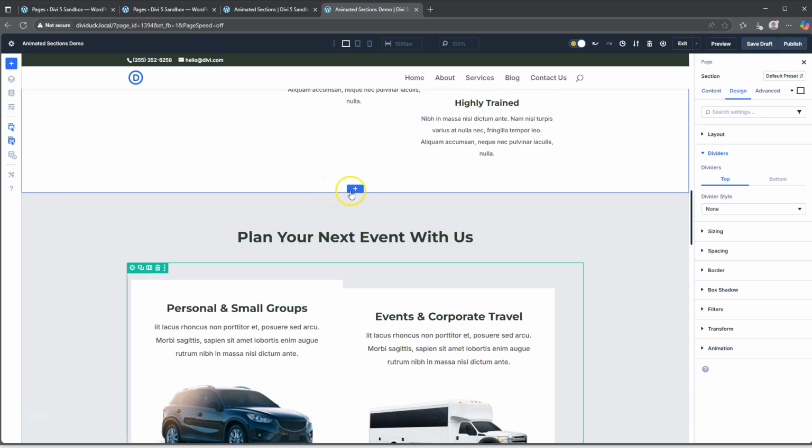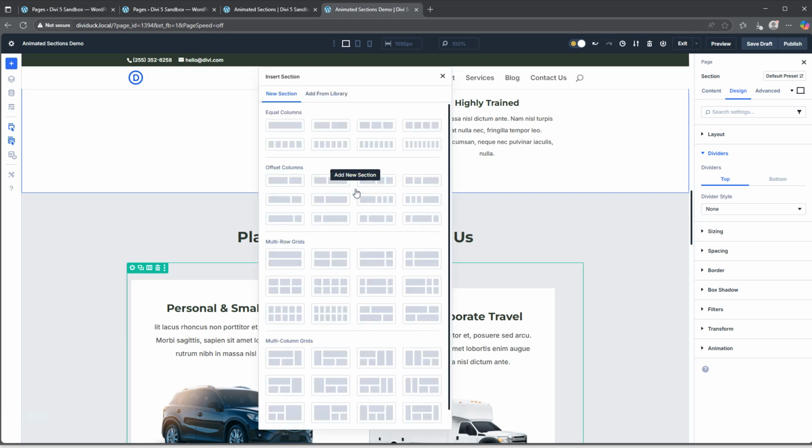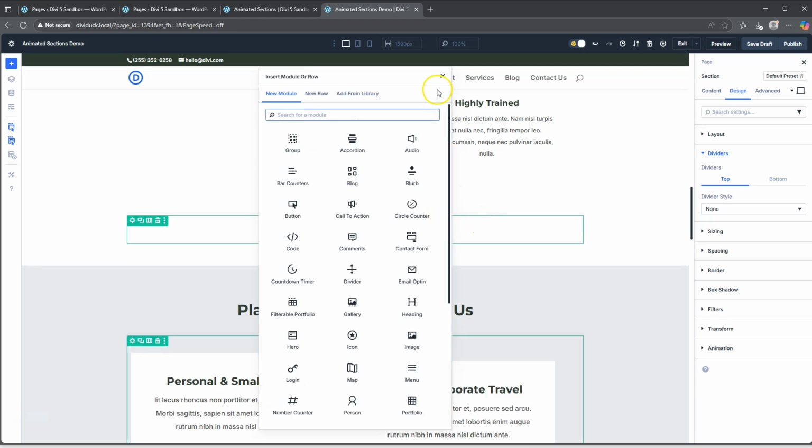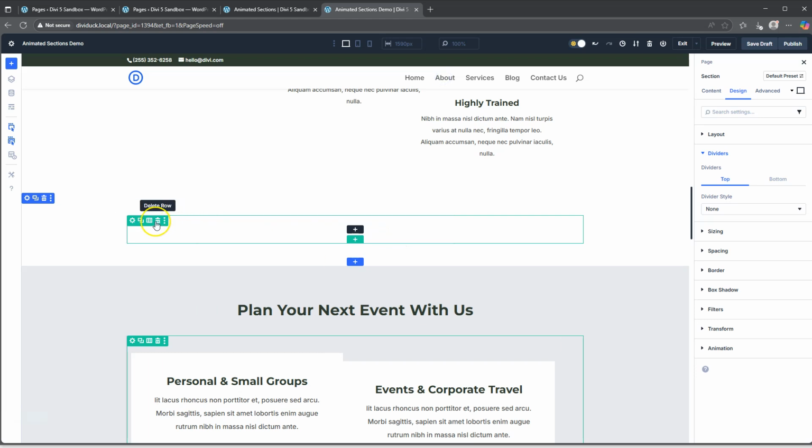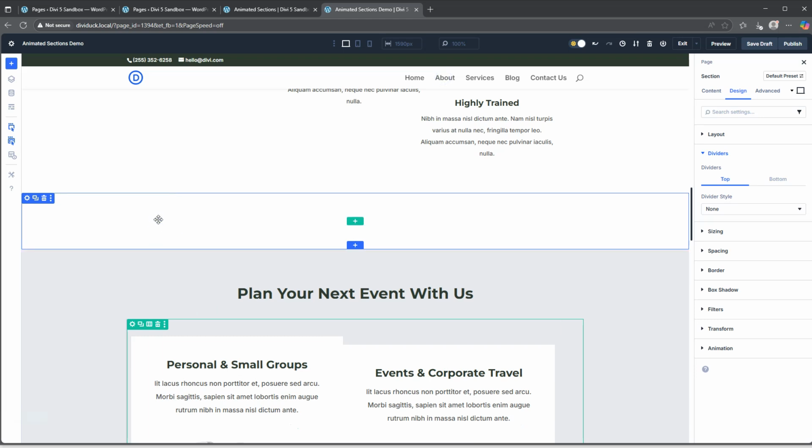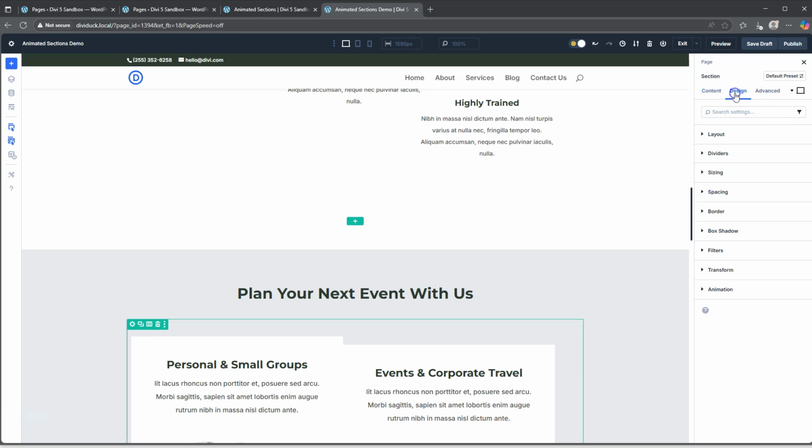So if we come back to the top, we just click on the plus section here. And for the Divi 5 that I have currently, it asks you to actually do the column straight away. So I'm just going to click there, but I don't want any columns. So I'm just going to remove that, delete that row again. Okay, so once that is done, we now need to add in the bottom divider. So I'm just going to click on this section over here. We go to the dividers, and I want to be bottom.